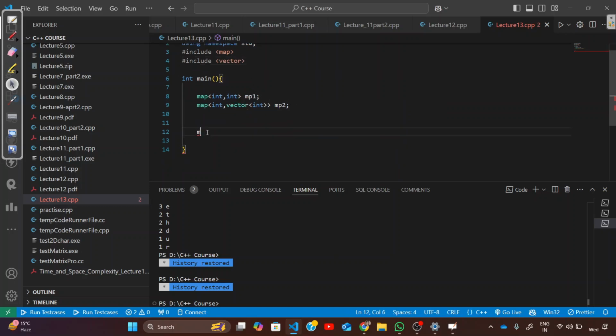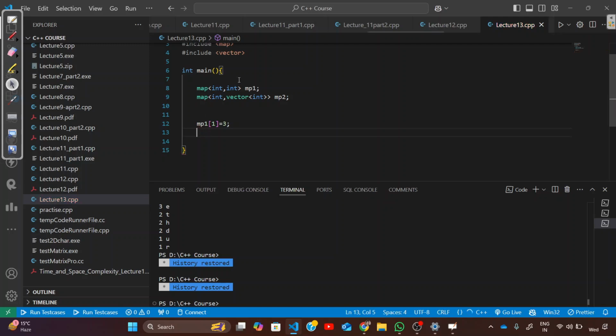Now, let's say I do MP of 1 is equal to 3. So for 1, we assign the value 3. Let's say we do the same thing for the second map. Would it work? MP of 2 is equal to, let's say, 7. See, this is giving me an error. Why? Because I am associating the key with a vector, but here I am giving an integer value. I need to provide a vector to it.